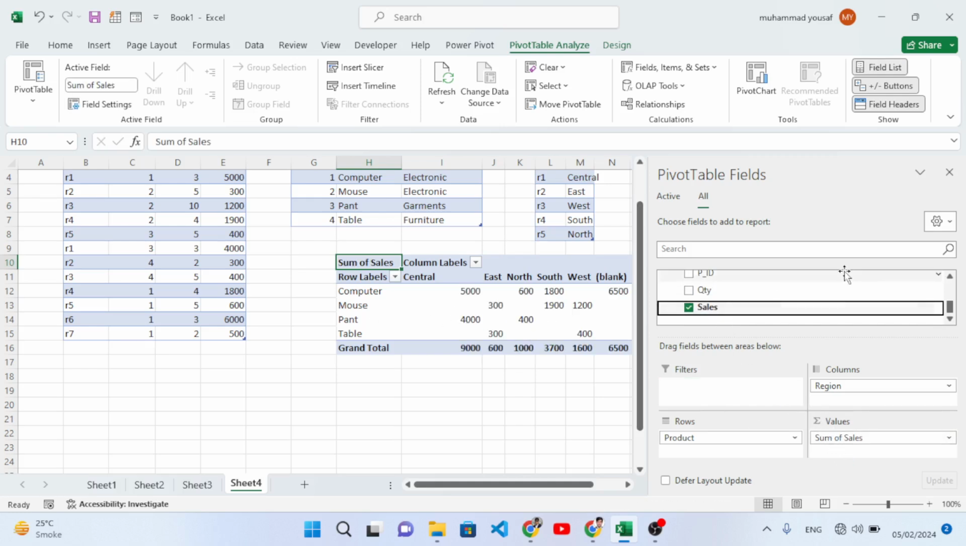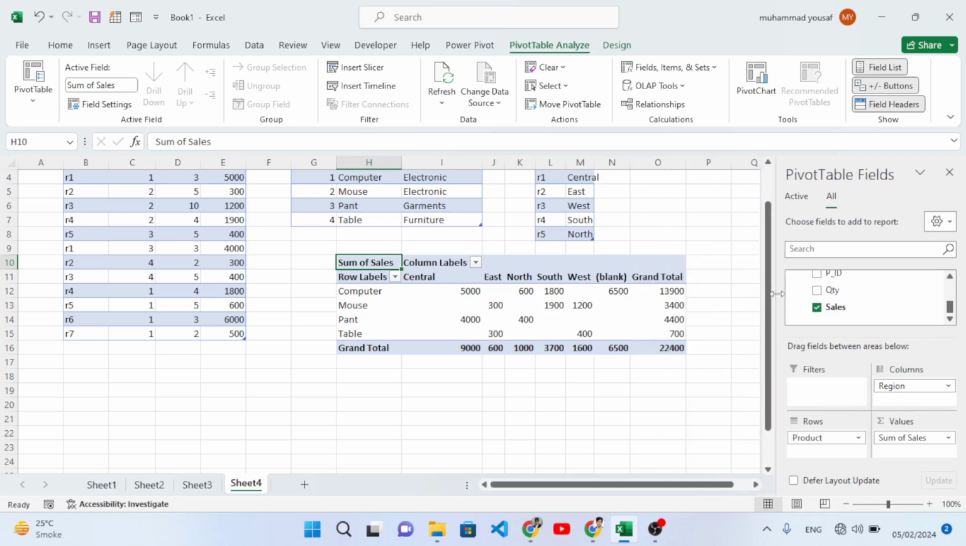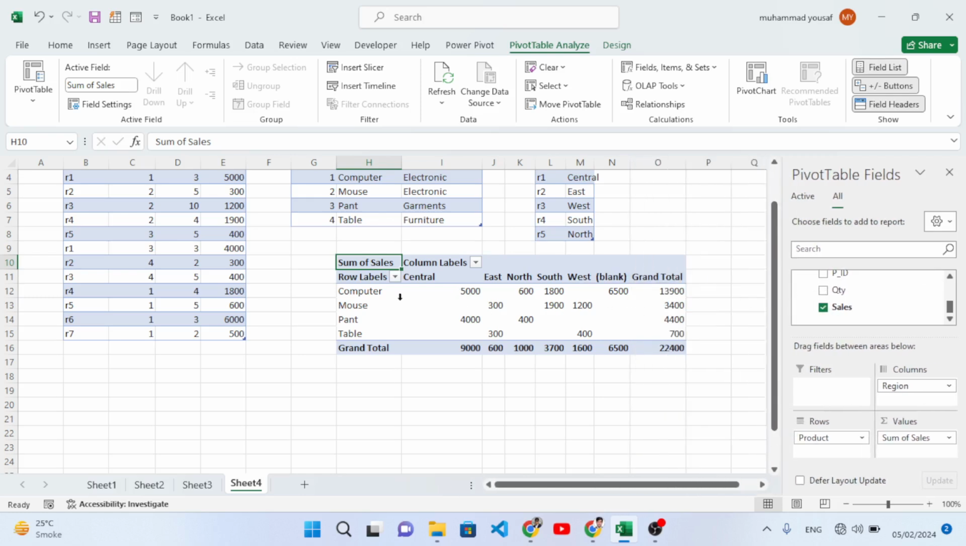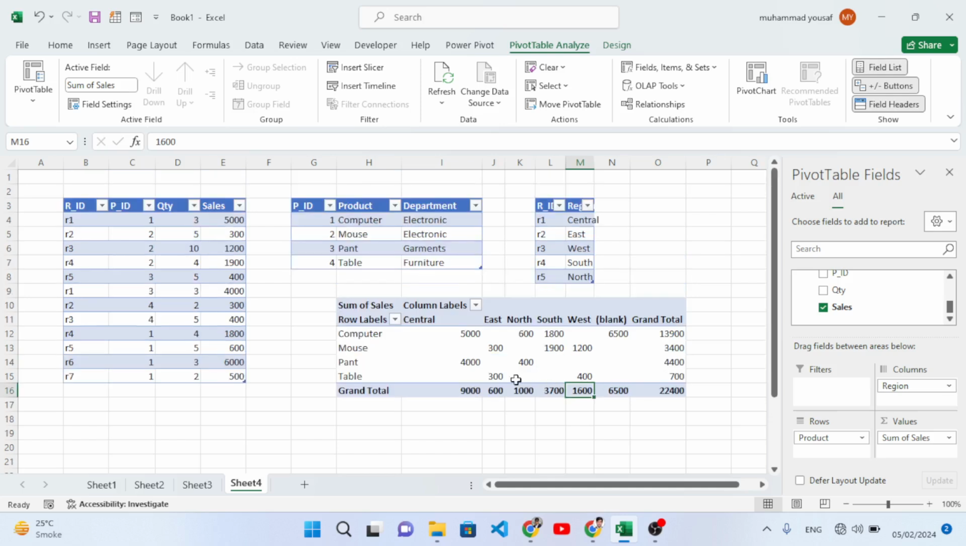We have this. Let's drag it to the right side. For the computer we have this sale, 13,900, and this is for mouse, this is for paint, and this is for table. We displayed it region wise. In every region there is the total, and the total for computer, mouse, and the grand total. This is how we have displayed it: two or three tables in a single pivot table. We have created the relationship.